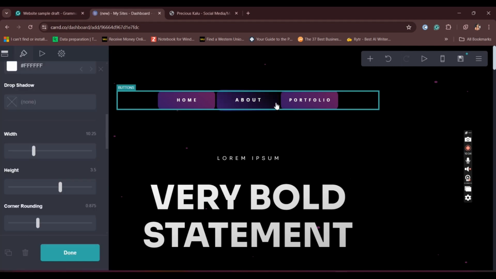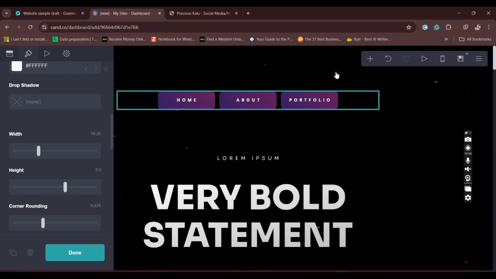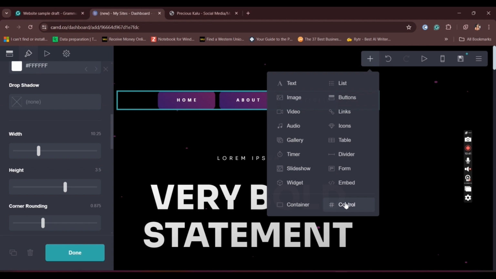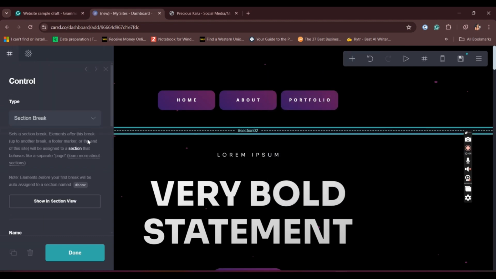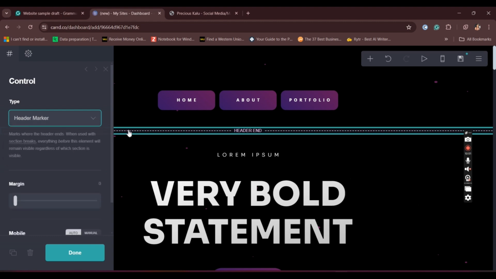Let's do something right here. So the next thing is to click on the plus button, add an element, click on control. This is a section, but we are going to change it to header marker, header end. This is like the end of the header. The header is the button. I don't know if you understand. The header is the button. These buttons right here. And this is the end of the header. So everything else that comes under is what happens here. Let me show you.